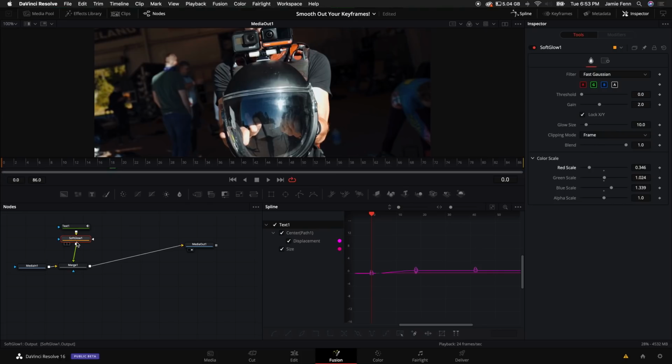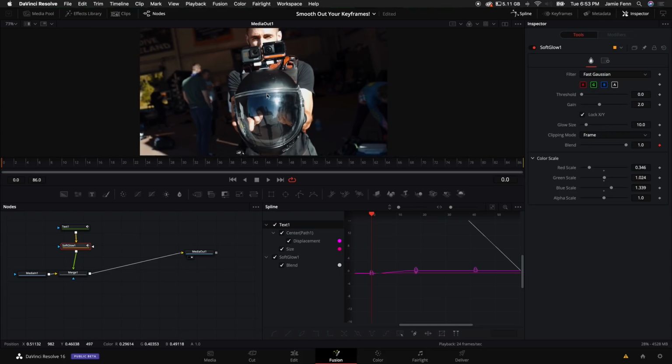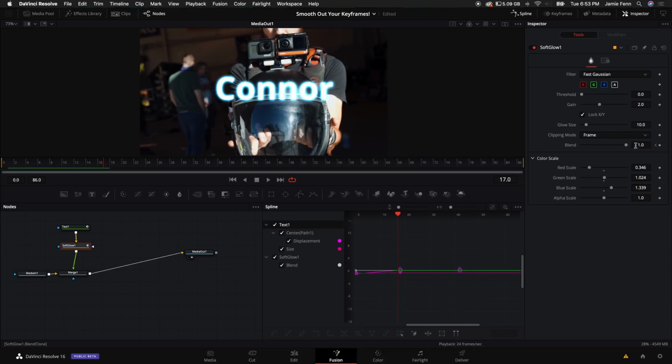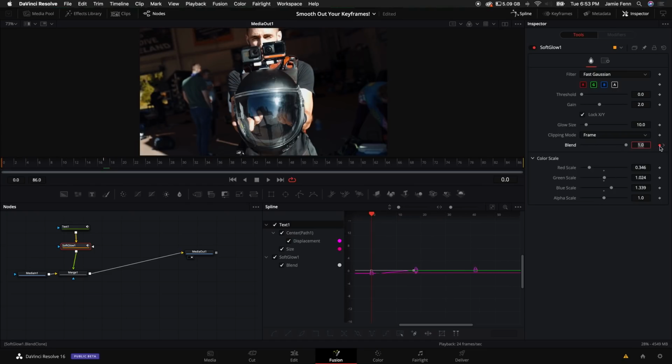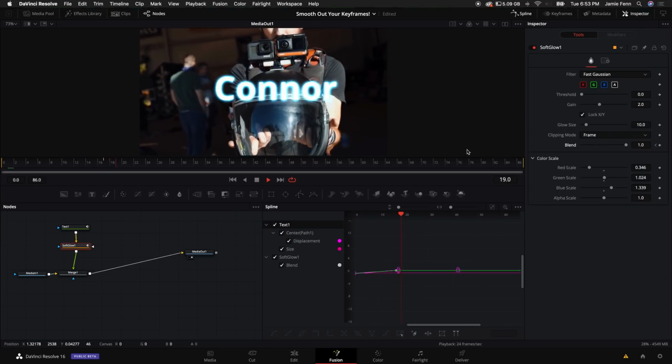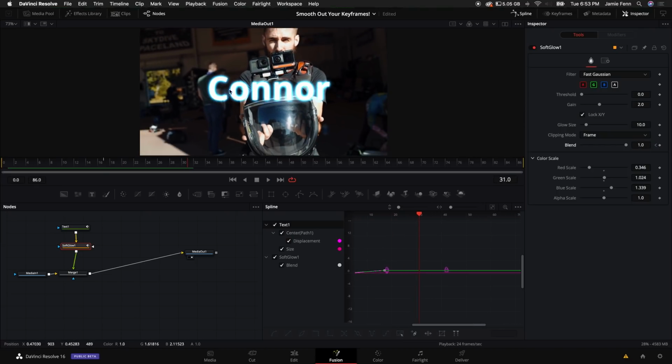So now say we want to adjust another keyframe real quick and we want the glow to happen when it becomes centered in the frame, right about there. I can just set another keyframe there and then click on that back arrow. That will take me to my previous keyframe. I'm going to turn the blend all the way down. So now when it comes to the middle of the frame, it's the full effect.